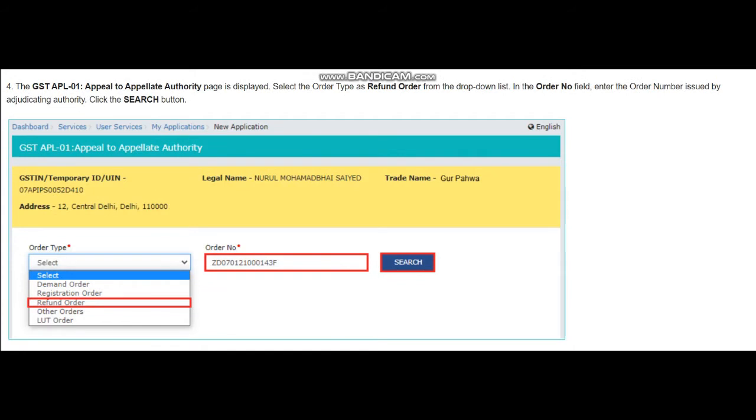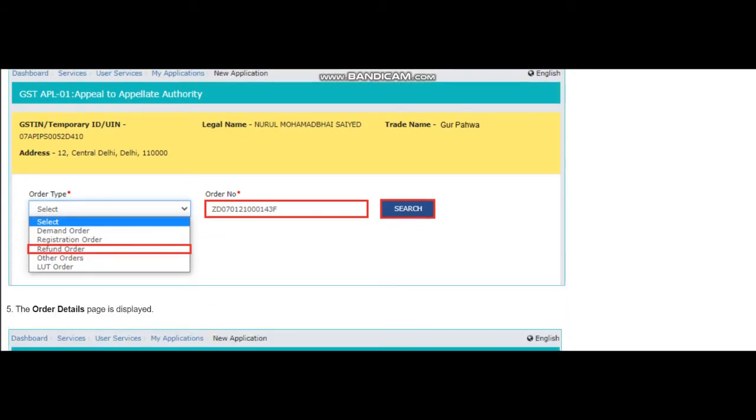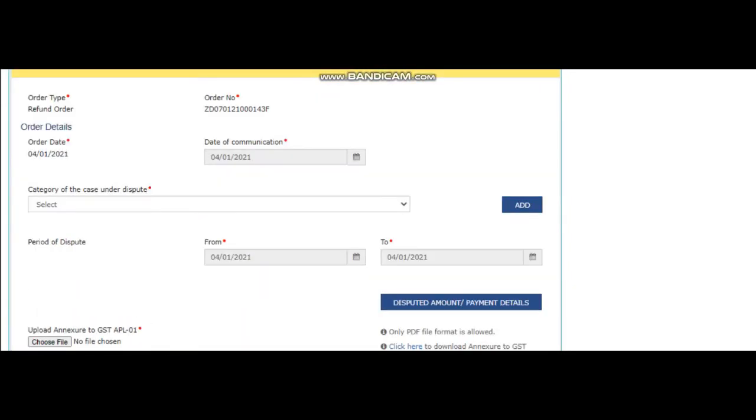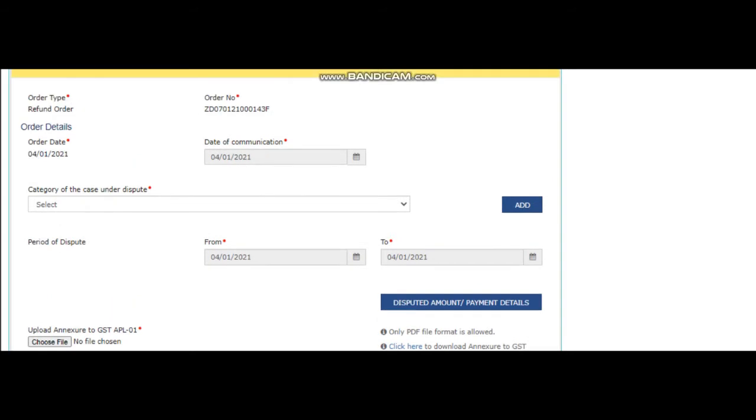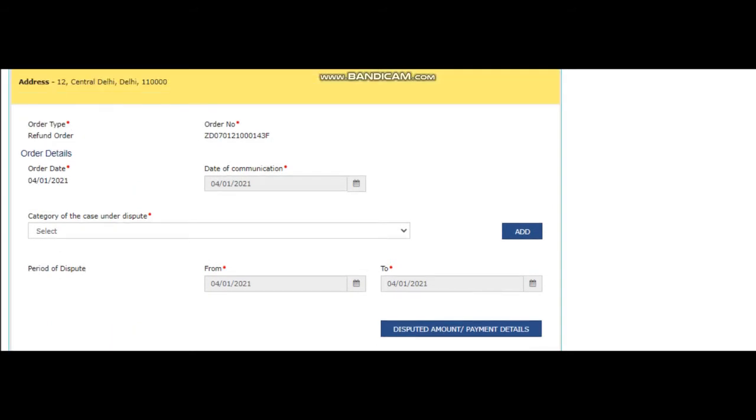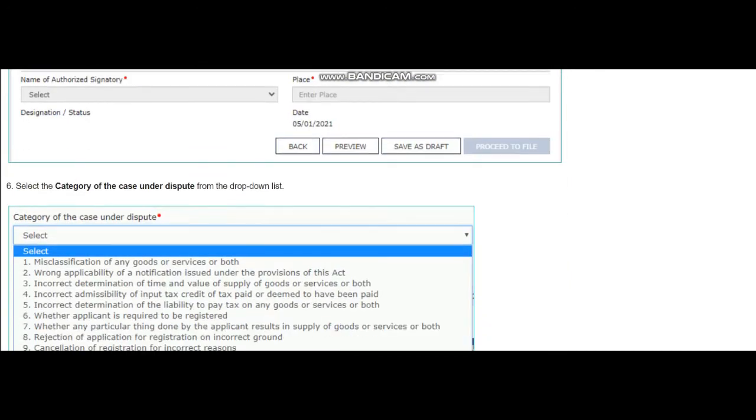Once you click on new application button, system will be asking you the type of order. Here you can select refund order and you can enter the RFD6 order number, which you can find in your additional notice and orders. So as soon as you click on search button, then you will be able to see the complete form where you can select the type of category for the dispute.